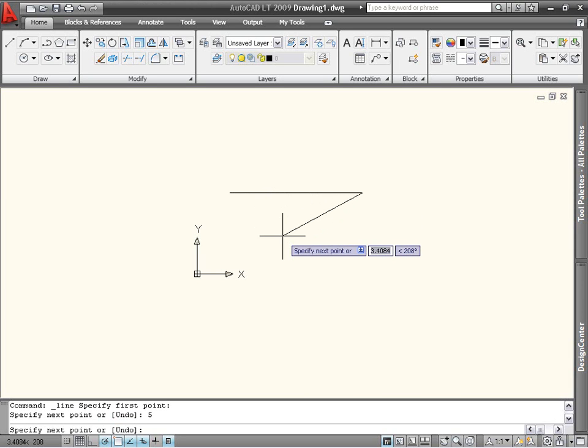If you know the length and angle of the line you want to draw, but the angle isn't one of your active polar angles, you can use an angle override instead. With regular coordinate entry, you use a comma to separate the two coordinate values, but with angle overrides, you use the less than symbol instead. So to draw a line 5 units long at an angle of 10 degrees, I would type 5, the less than symbol, 10, and press enter.